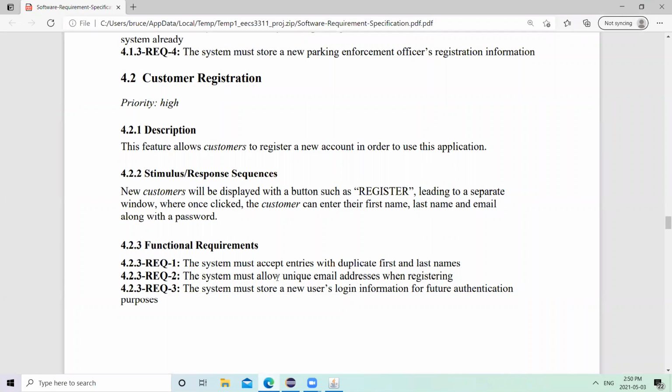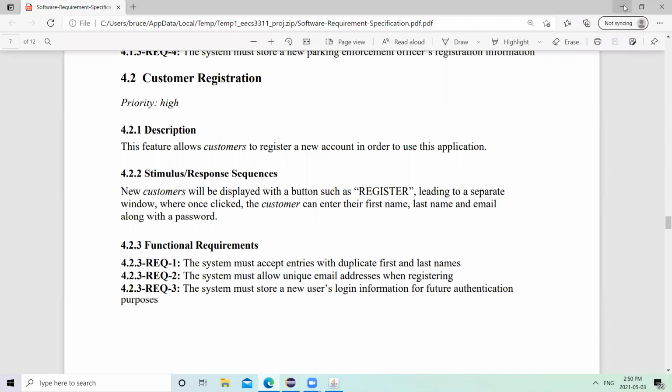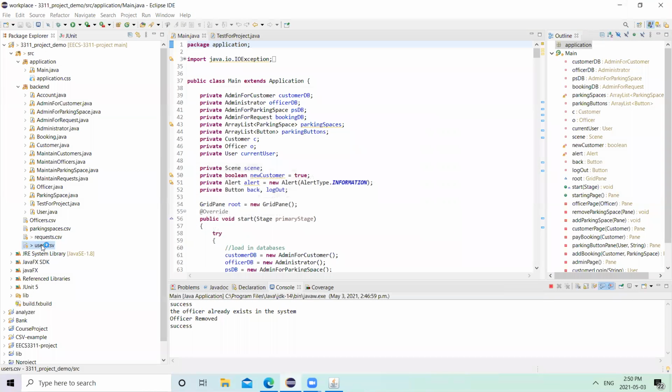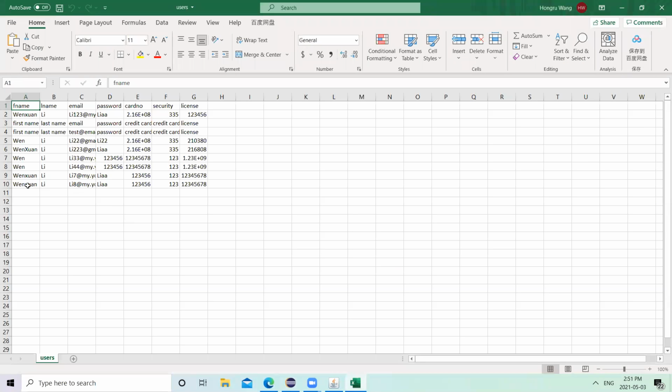And for this registration, we must allow unique ID with duplicate first name and last name and login information stored. So in the database, the one that I just added has a duplicate first name and last name with an entry that I stored in the database. This is also mentioned: he used a different email to create a new account, right? So this should be fine.